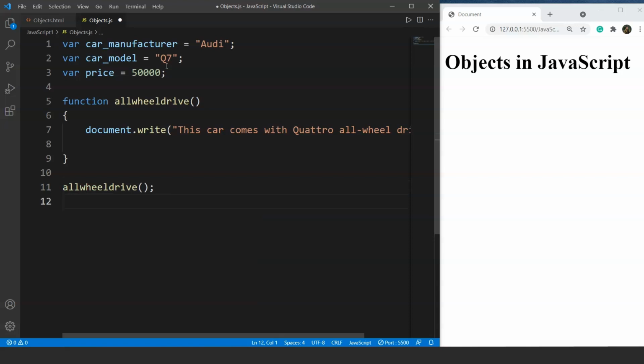So here's the data about a particular car from a particular brand Audi, right? So the car model is Q7 and the price of this car is $50,000 US. So these are the three different things we are storing for a car of a particular brand. Next up we have a function which states the capability of the car. The function here is the all-wheel drive, which means that this car comes with four-wheel drive instead of general front-wheel drive or rear-wheel drive. So this function is the behavior of the car, right? It shows that the car is four-wheel drive.